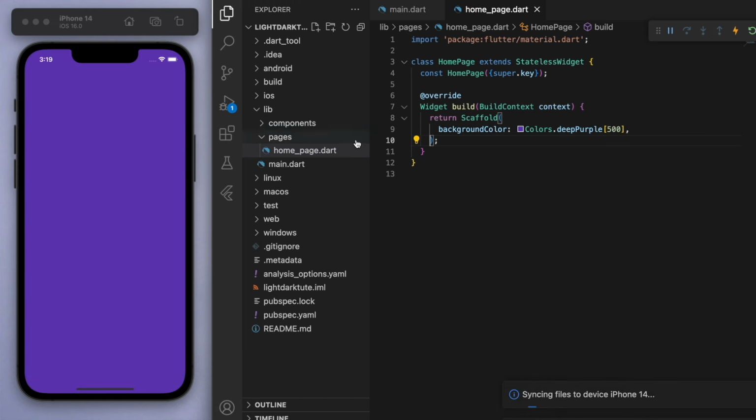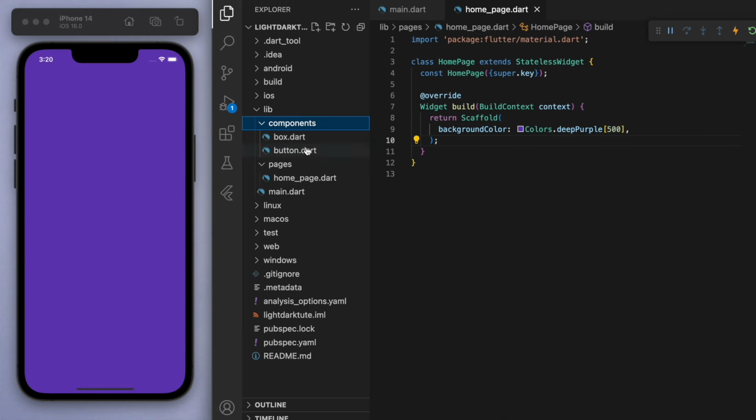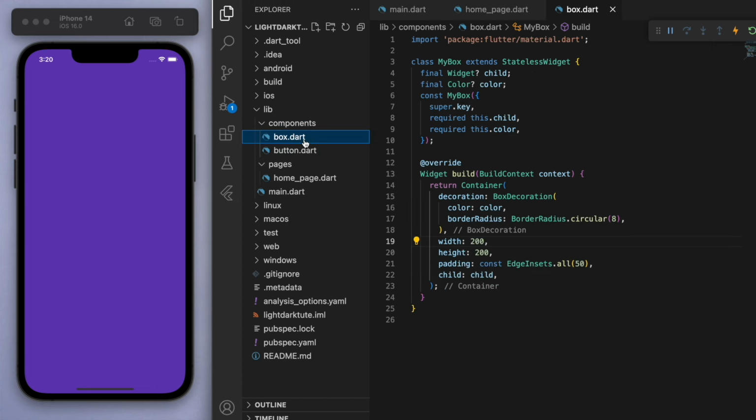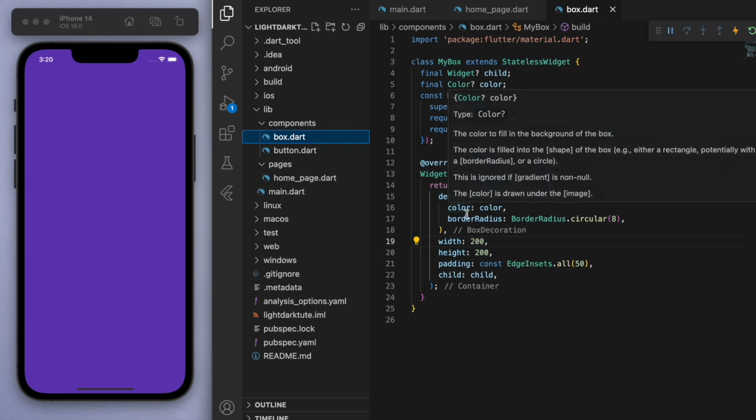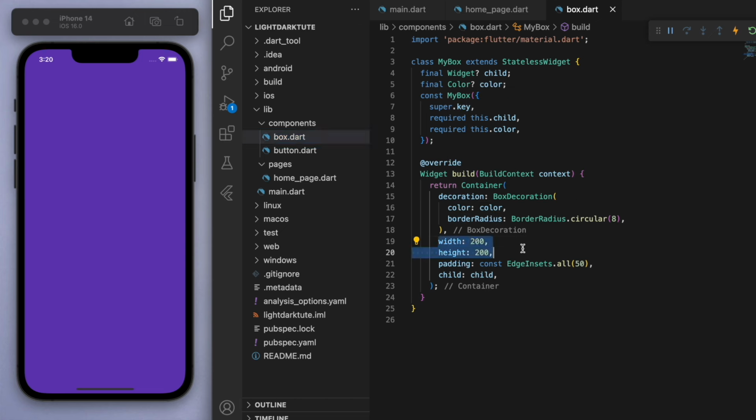Now, just to save us some time, I created us a couple of components. So I have a box and a button. So this is the code for my box. You can take a closer look at it if you like, but essentially it's just got a width and a height, and we have a child that we can give it. So I think it's better if I show you visually what this is.